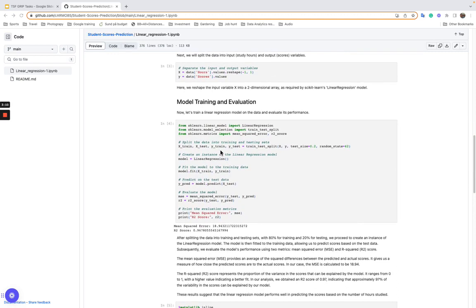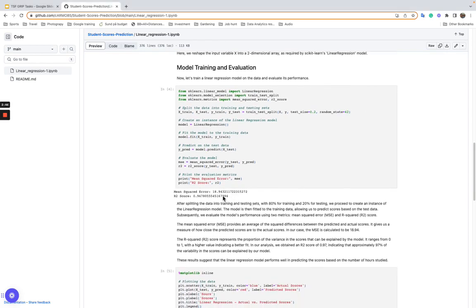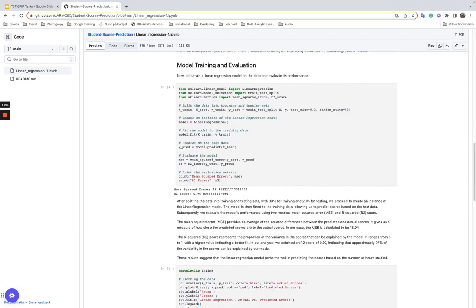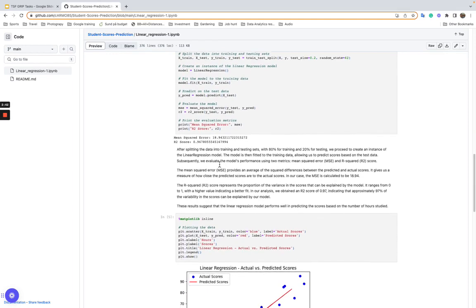With our data split now, we can train a linear regression model and evaluate its performance. We'll use the linear regression model from scikit-learn, which is a package in Python for this purpose. After fitting the model to the training data, we make predictions on the test data and evaluate the model's performance using the mean squared error, MSE, and R squared, R2. So let's have a look at that. And there are our scores here. That's all explained within the project itself if you want to have a look at it.